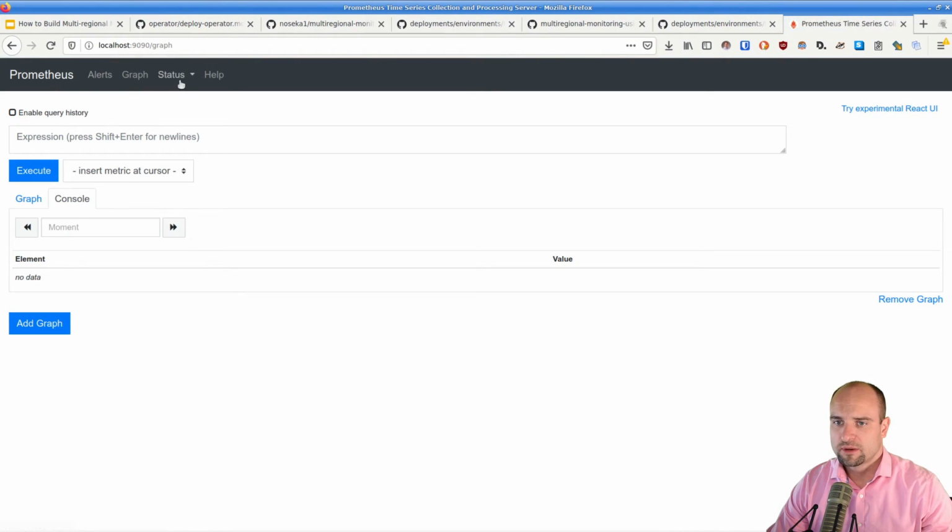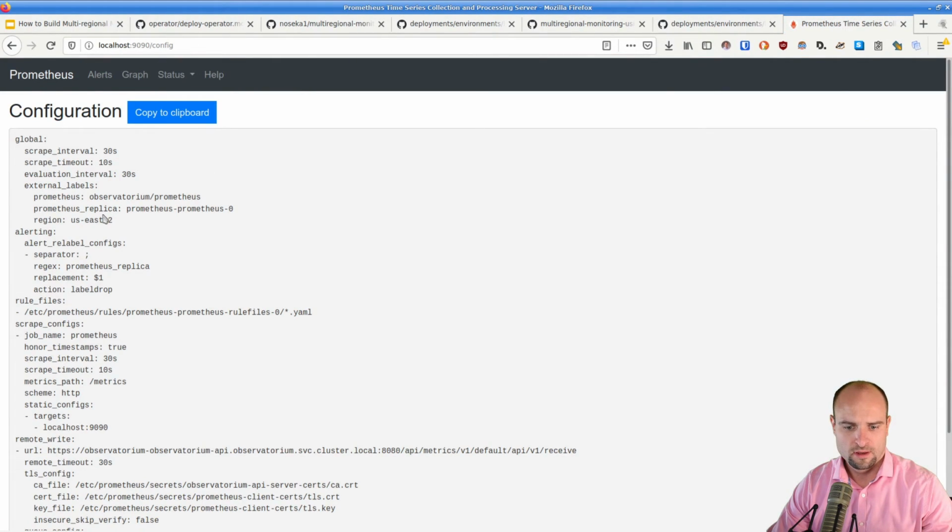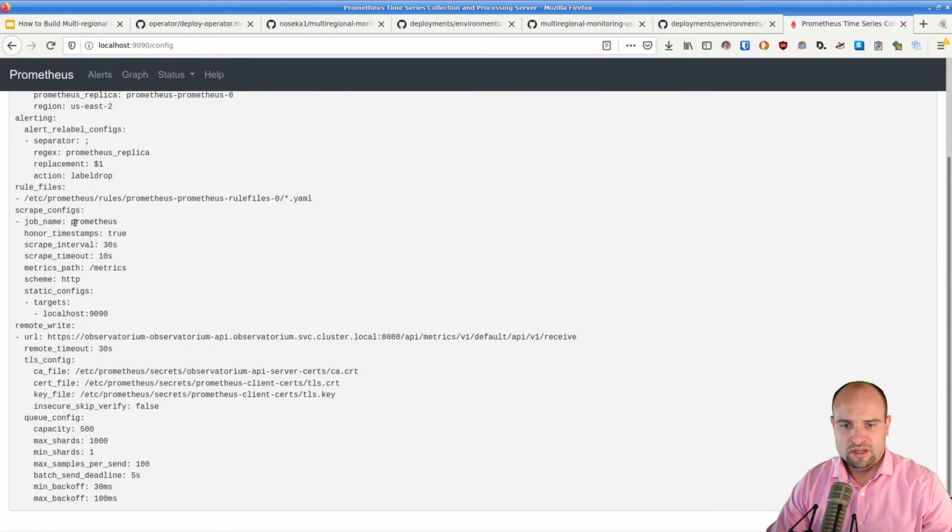So let's take a look at the configuration of this Prometheus instance. As you can see here in the scrape configs, the Prometheus is configured to only scrape itself, so just scrape its own metrics and nothing else. This is good for the proof of concept.